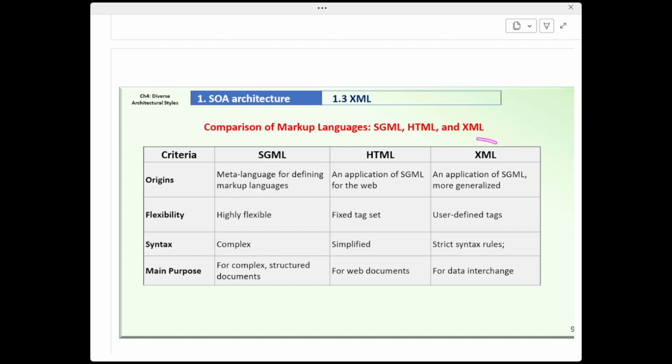Why do we use these three languages? The main purpose: we use SGML for complex structured documents, we use HTML for web documents, we use XML for data interchange, and in our context we use XML to exchange data within the SOAP protocol.